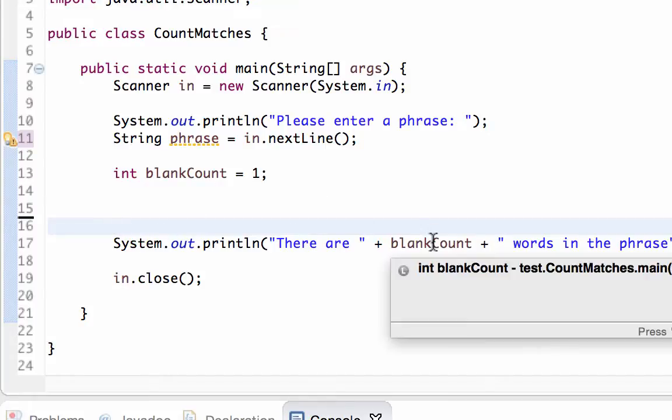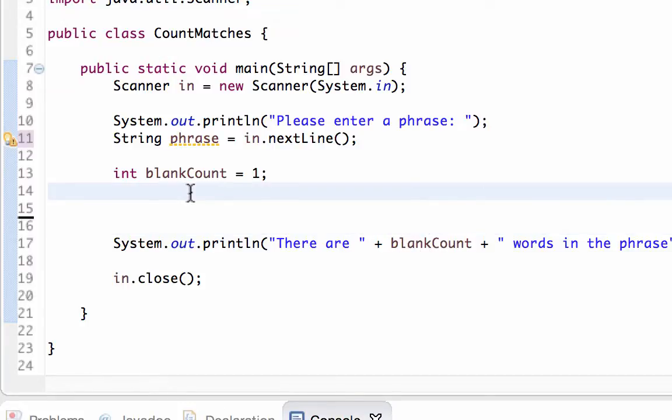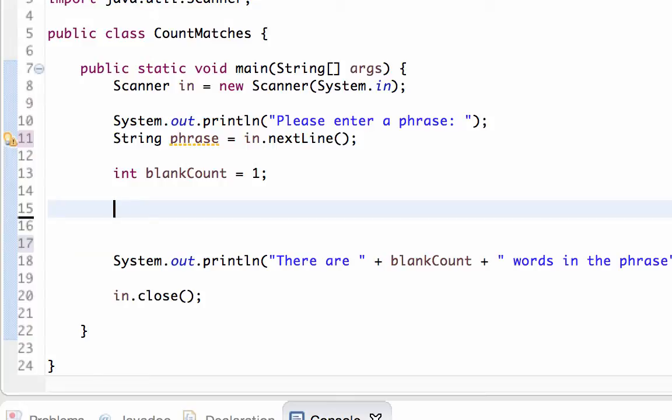At the end, I'm going to output the number that's in blank count to tell the user how many words were in their phrase. I'm going to process through the word using a for loop. I've created a new variable called I, starting it at 0, and while I is less than the length of the phrase, we're going to continue through this for loop. And each time through, we're going to increase I by 1.